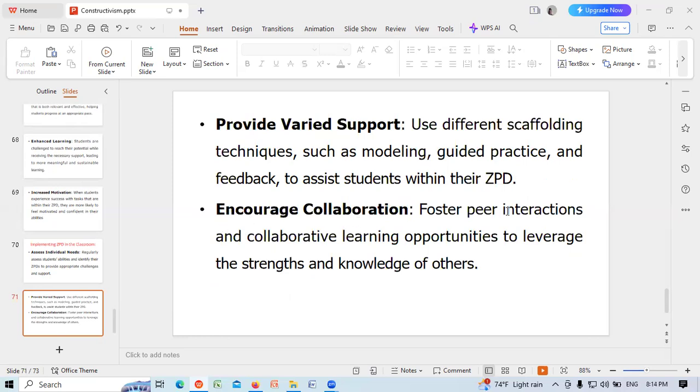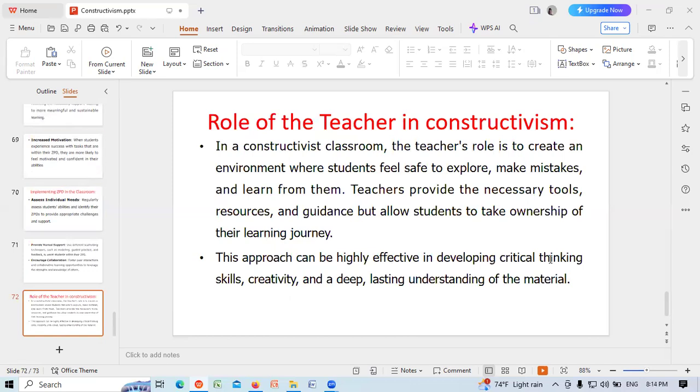Encourage collaboration: foster peer interaction and collaborative learning opportunities to leverage the strengths and knowledge of others. Roles of the teacher in constructivism. In the constructivist classroom, the teacher's role is to create an environment where the students feel safe to explore, make mistakes, and learn from them. Teachers provide the necessary tools, resources, and guidance, but allow students to take ownership of their learning journey. This approach can be highly effective in developing critical thinking skills, creativity, and deep, lasting understanding of the material.